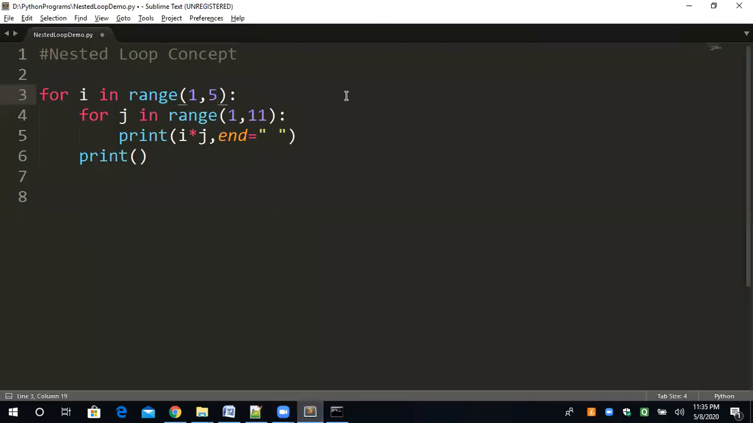First of all, the value of I will be 1. So here I am starting my dry run procedure. Because the range I have decided is from 1 to 5, in which 1 is included and 5 is exclusive, so 1 to 4, the number 1 will be stored in I. And J will start from 1.